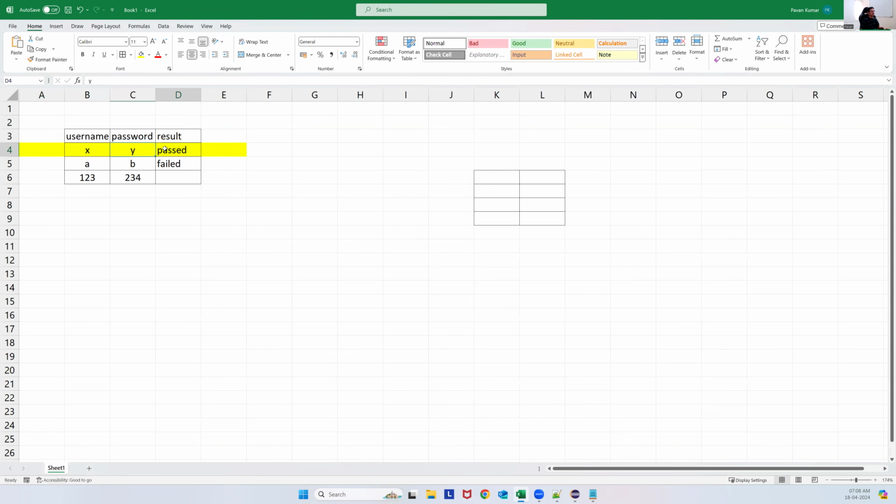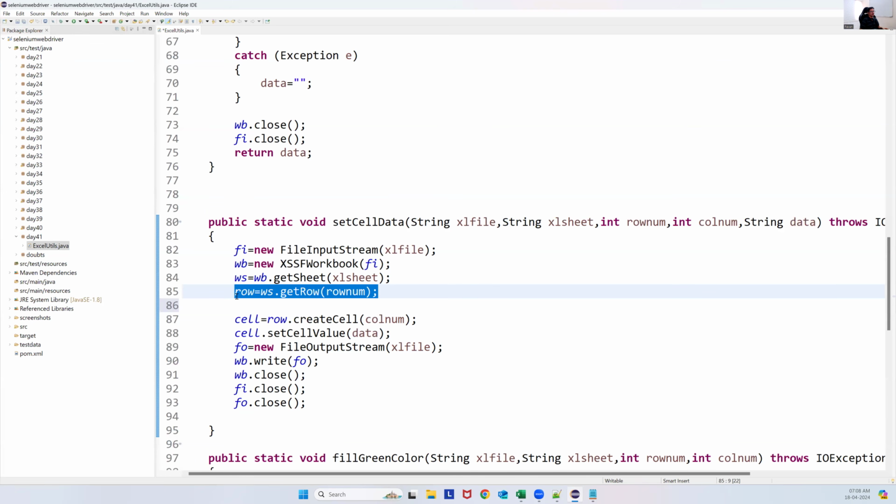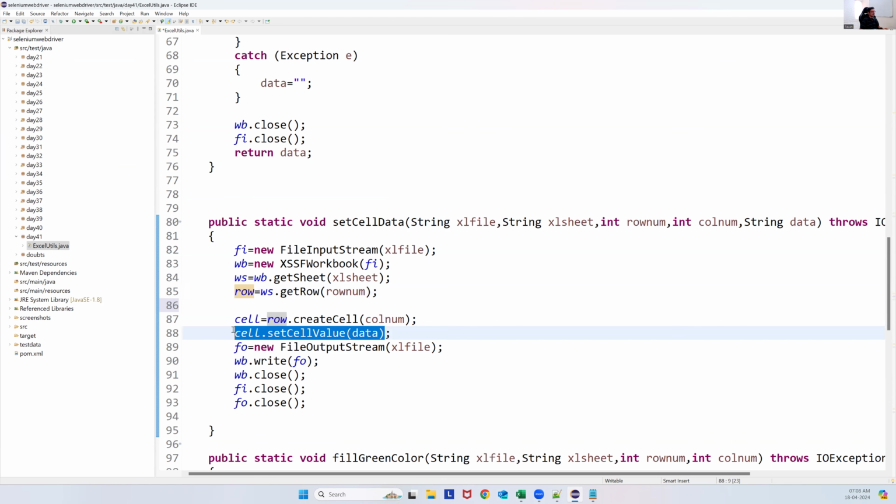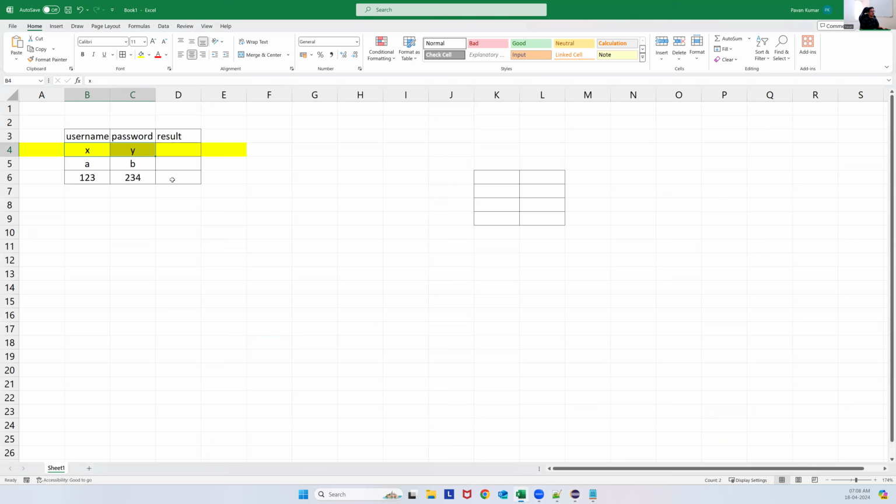In this particular row, currently this data is not available. So these cells are completely not available. Only data I'm reading. So in that particular row, I'm creating a new cell and updating the value. Means what? In the same particular row, this particular cell will be created, and I'll update the value as passed. In the next iteration, I will take another row like this, read this data and do something, and the result I will update here. In the next cell, I'll make it as failed, like that.